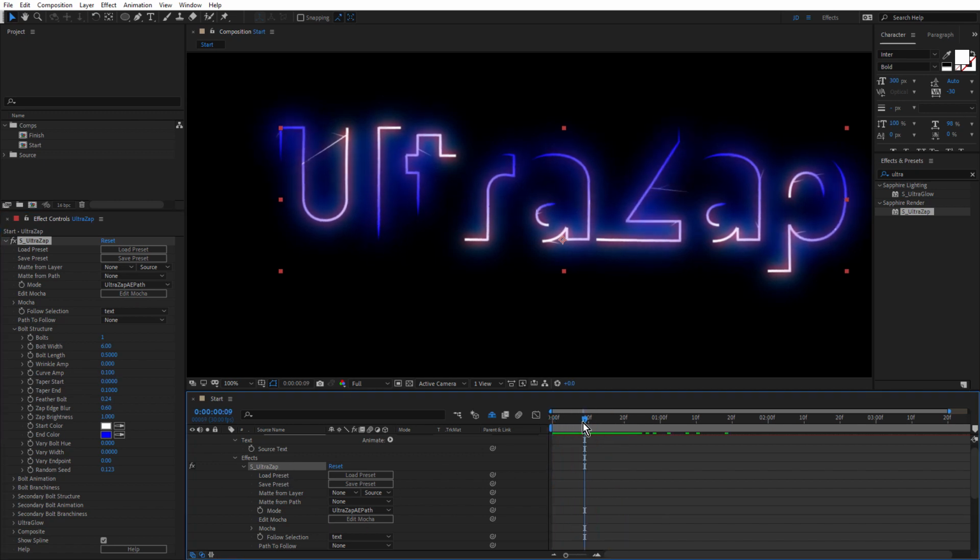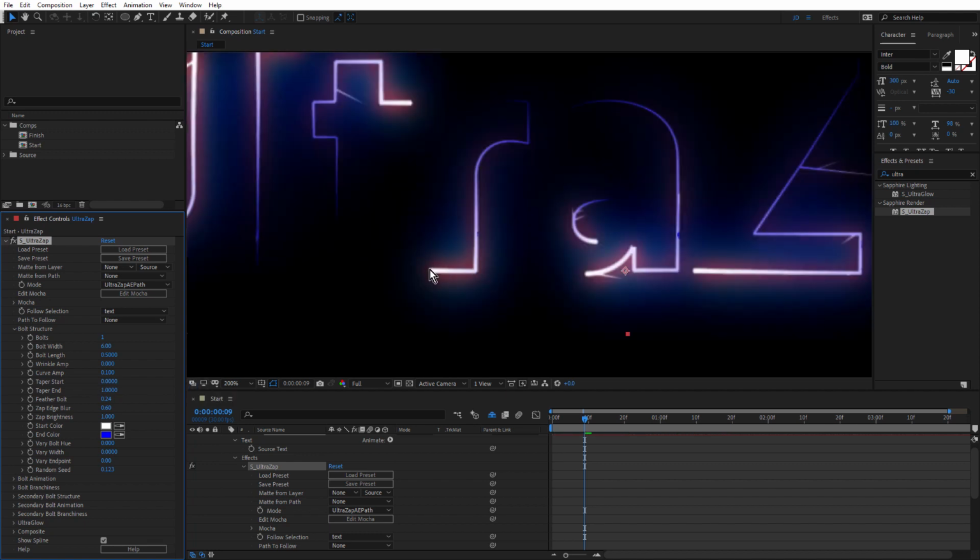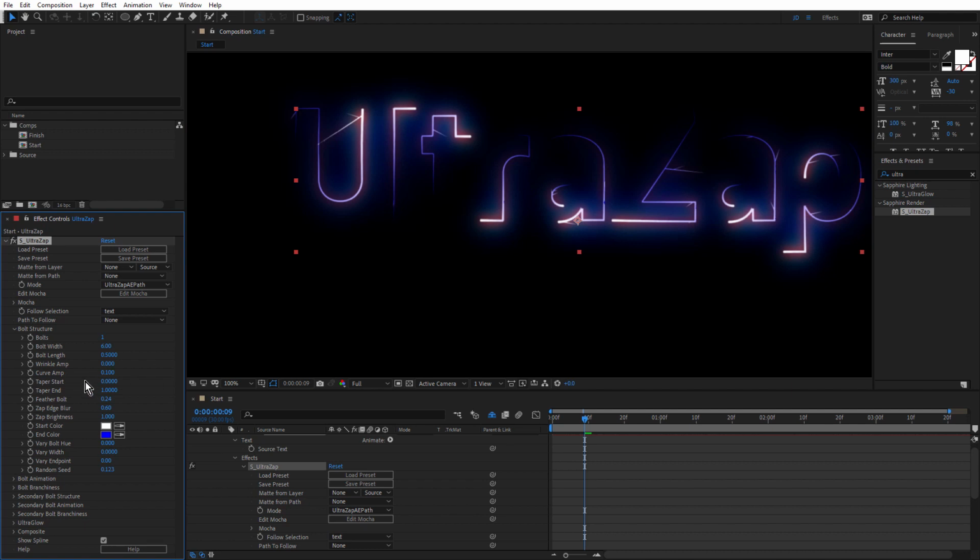Okay, now let's give this some taper. This is a brand new feature in UltraZap. I'm going to set taper N to 1. And you can see how we get that lovely taper from the start to the end. It comes nice and fine at the end. I'm going to set feather bolt to 0.5. This is also a new feature, as are start color and end color. So now I can colorize my bolt from start to end.